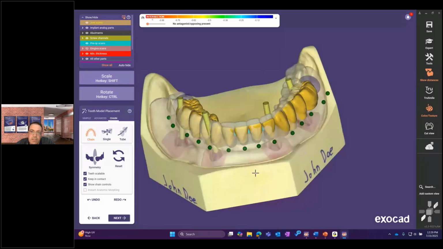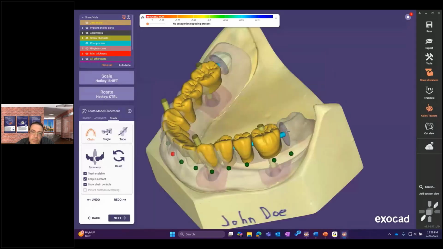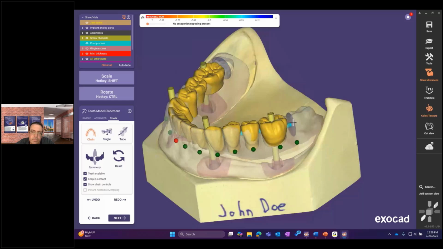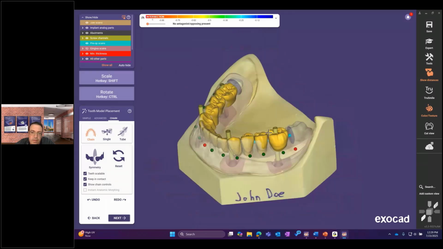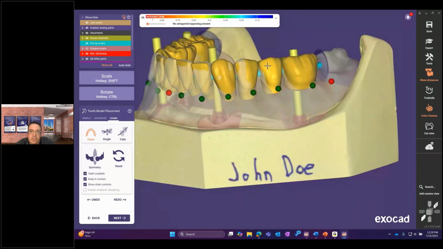Just looking at my centrals and using the blue disc back here, get my molar in position. Probably all familiar with chain mode at this point, so we're just using this.